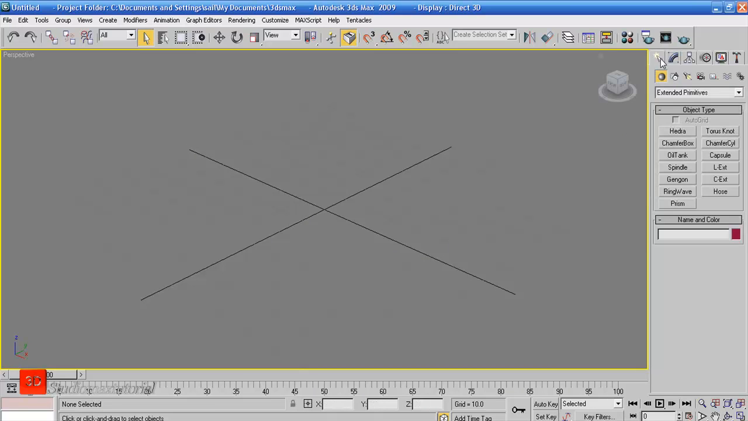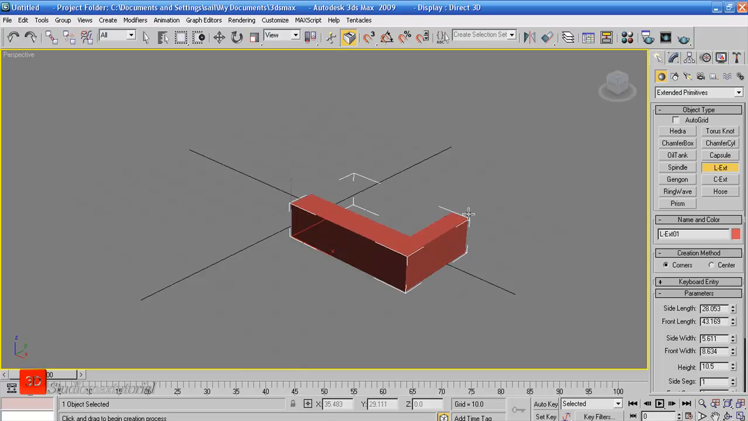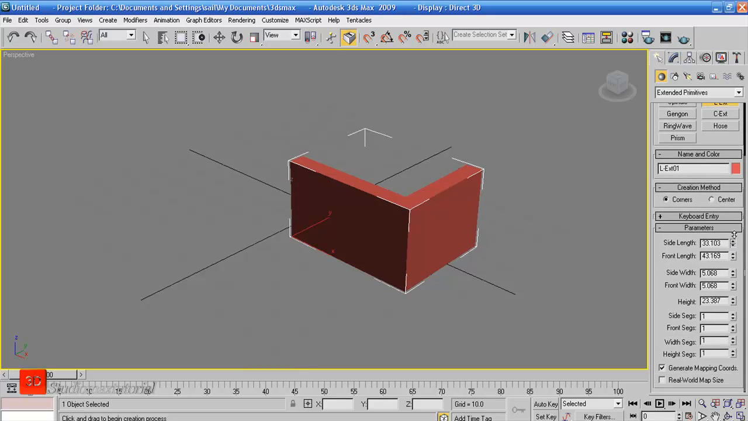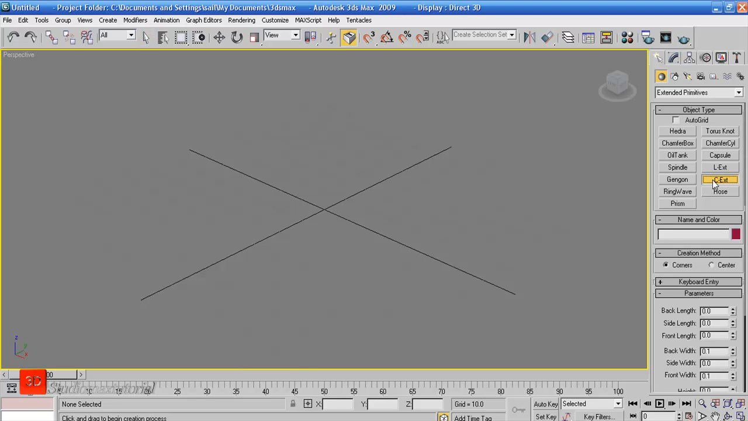The next primitive is called L-Ext. Basically this is a big L shape. Select the L-Ext object and draw it. Many of the parameters you can change manually. And likewise, there is a C-Ext primitive. It is a big C-shaped primitive.